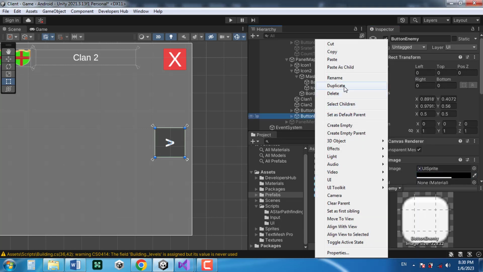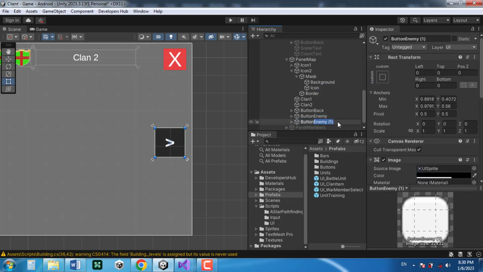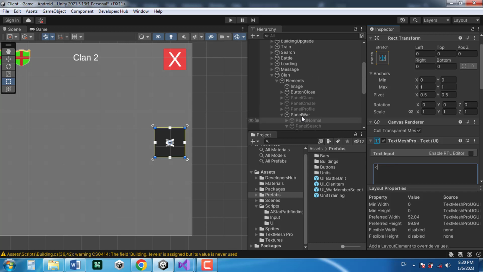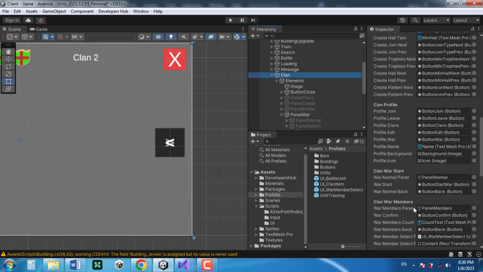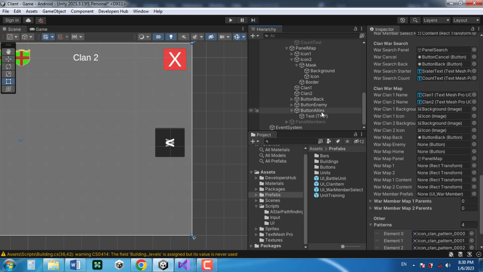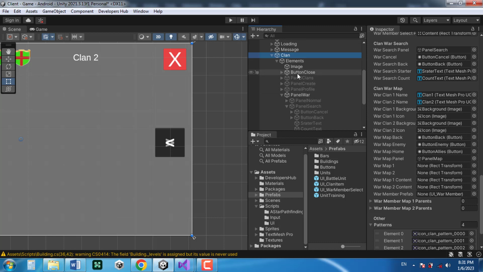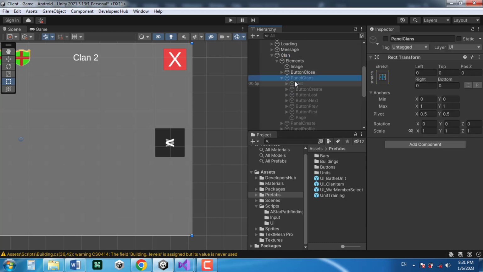Now let's duplicate that and change it to button allies. And let's change the text for this one to this. Now let's select the clan one more time and assign these 2 buttons. So this is button enemy. And for the war home, we are going to assign allies button. So now we are going to copy the list one more time from our clans panel.